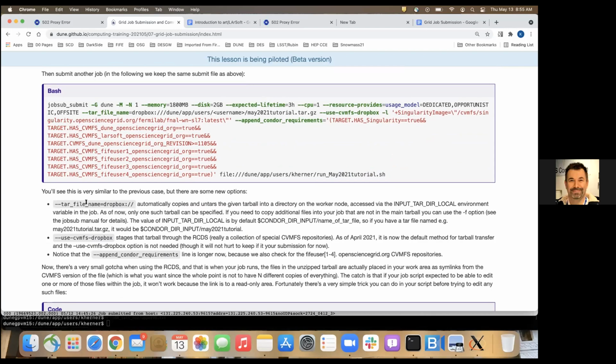All right, so to draw your attention to these new options, new relative to our previous example: this --tar_file_name, and this is the recommended way to do it now. If you've got some input tar file, you can use this dropbox: full path to file. Now it's okay to have this file on DUNE app or DUNE data or whatever, because it's only copied once at submit time. It's not copied every time a job starts. It's copied once at submit time from this location to the server and staged there. So it doesn't have to be in dCache in this case.